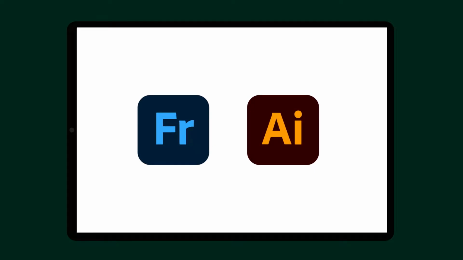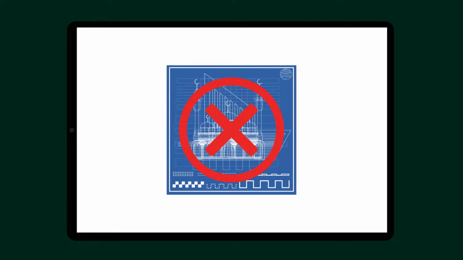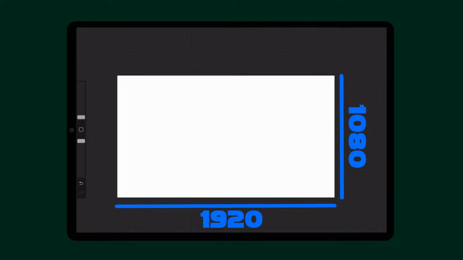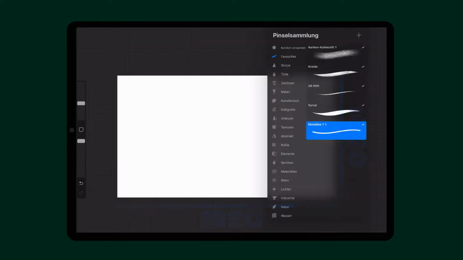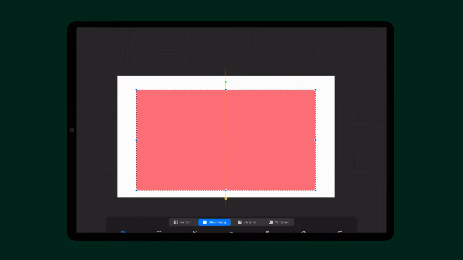Feel free to create your own overlay. This is just a tutorial to show you techniques that you can apply to any other animation and not a blueprint to follow. So let's start in ProCreate. Create a new canvas with the dimensions 1920 by 1080. Then add a rectangle which will later be replaced by the face cam.